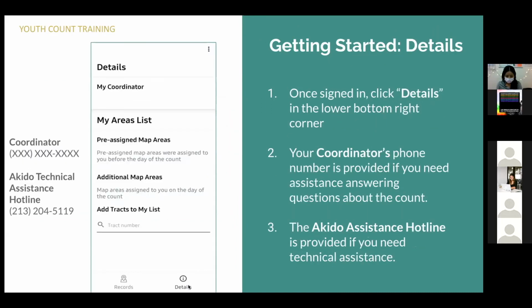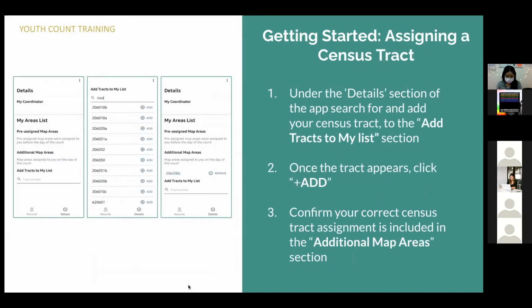After, right, we're in the same tab, so we're in the details tab. We're going to stay there. And this is where we're going to actually assign ourselves a census tract. And so once you get your census tract assignment in the details tab right here where it says add tracts to my list, you're going to start entering in your census tract assignment. So the app is smart enough to intuitively identify based on the new numbers that you're entering, which census tracts you're trying to narrow down towards.